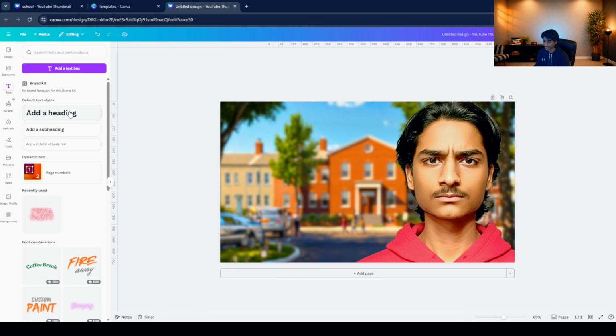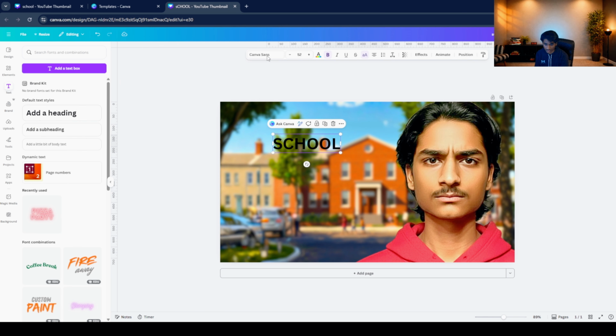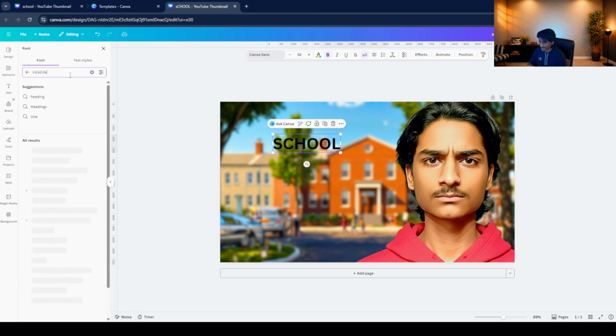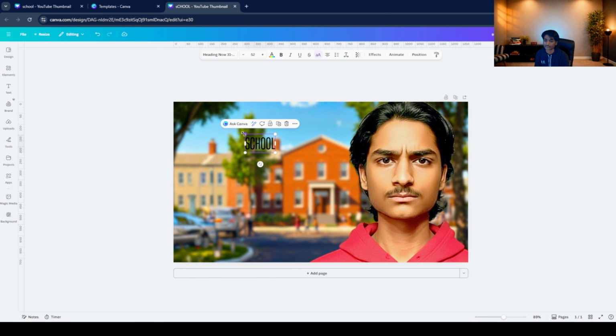Go to Text and add a heading. Now I'm going to type in my text, which is "cool". I'm going to make all of my letters uppercase by clicking on this uppercase button. Now I'm going to change the font. This will be my font. Once you choose the font, make it bold and create a duplicate and type in your next text, which is going to be "hidden lessons".